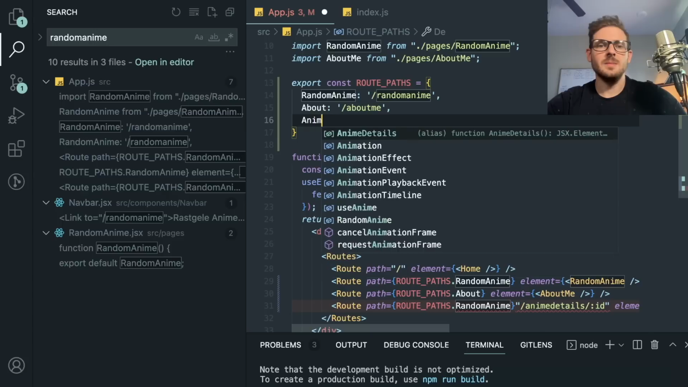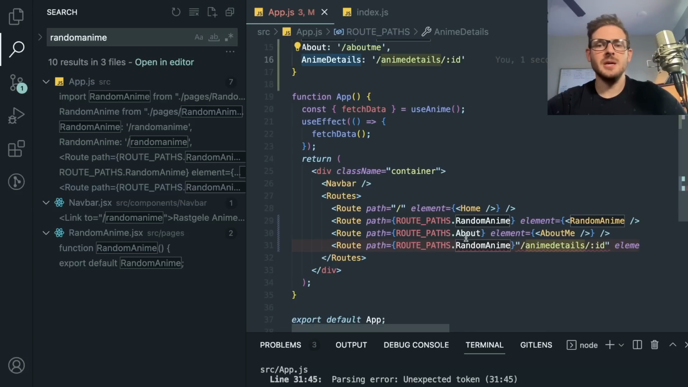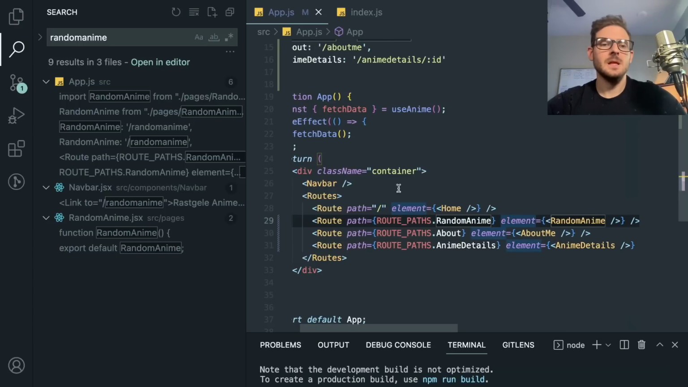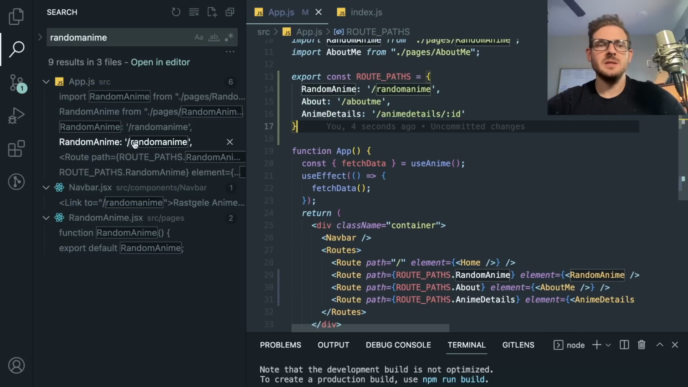I'll just say like anime details. And I am curious what you think about this approach I'm doing. Maybe it's overkill, but as your application gets larger, imagine you have tons of different pages and routes. And if you decide to change one of them, it's a lot of work. All right, so this is exported and we can actually access these paths in other places.